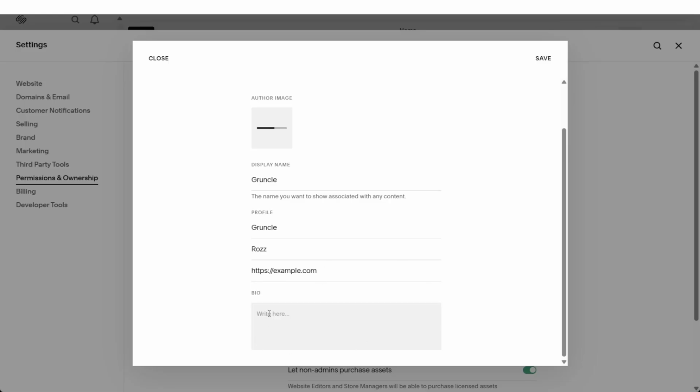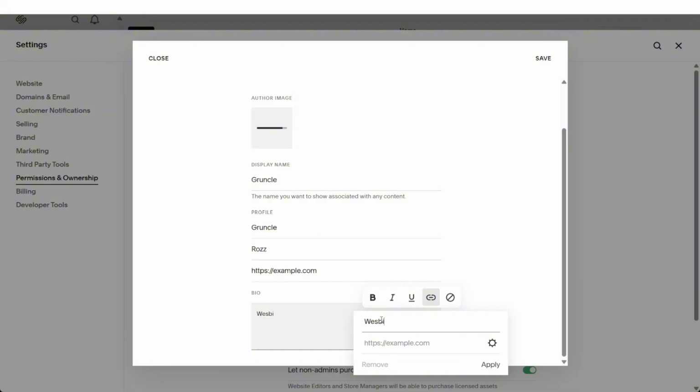Now, if we click right here, in here we can start adding the bio, or what you could also do is set a link. To add a link, simply head over to the top and right hand side. You will see a few options here. Simply click on link. And in here, you can add a link name. We can name this as a website. And on the link, just simply add the link.